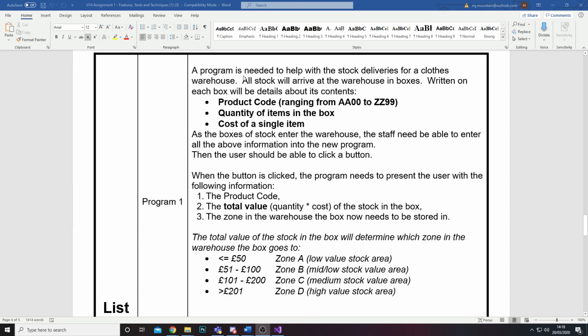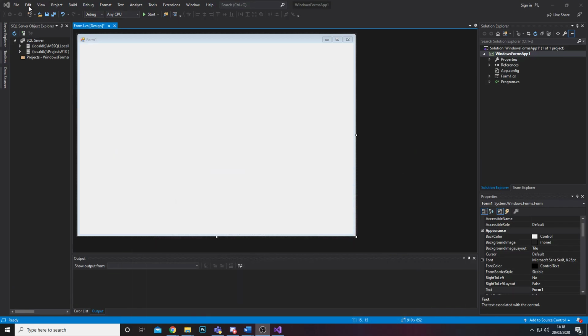Basically it's a warehouse that wants you to identify or categorise boxes and which zone they go in based on the price. So we're going to make it together. I'm just going to minimise this for a second and open up a new Visual Studio. I'm using the 2019 version because I'm not at college at the minute, so I can't use the 2017 version, because this is on my laptop.